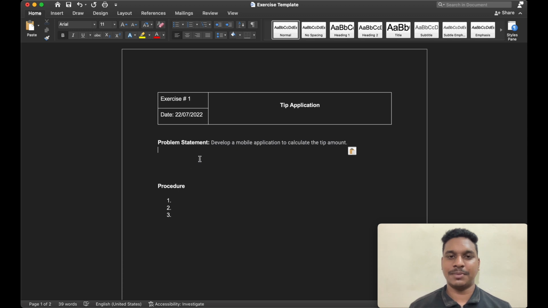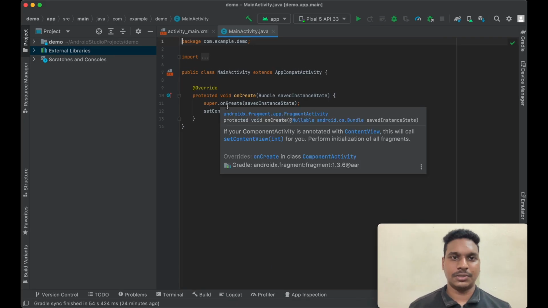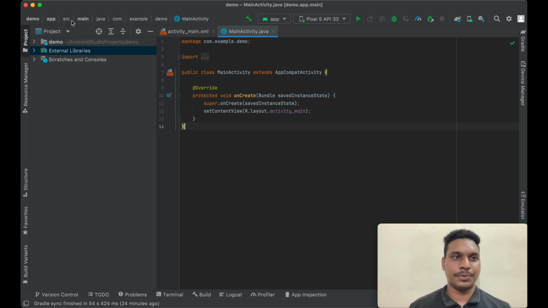So my first experiment is about a tip application. My problem statement is to develop a mobile application to calculate a tip amount. So we need to calculate the tip amount from the total amount. To perform my activity, I'm using Android Studio. This is the latest Android Studio that I'm using. So let me create a new project and explain how it's going to be.